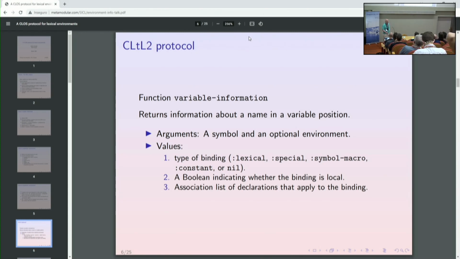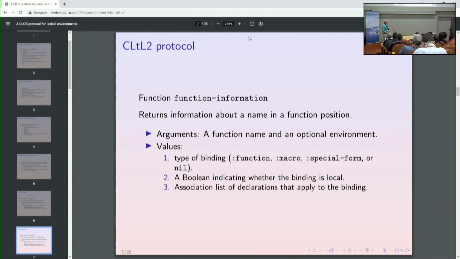Second return value is a Boolean that says whether the binding is local. If it's true, it's local. If it's false, it's global. And an association list of declarations that apply to that binding. For instance, could be the type of the variable. What could it be other than the type? I can't think of anything other than the type. Dynamic extent, yeah, that's a good example. Thank you.